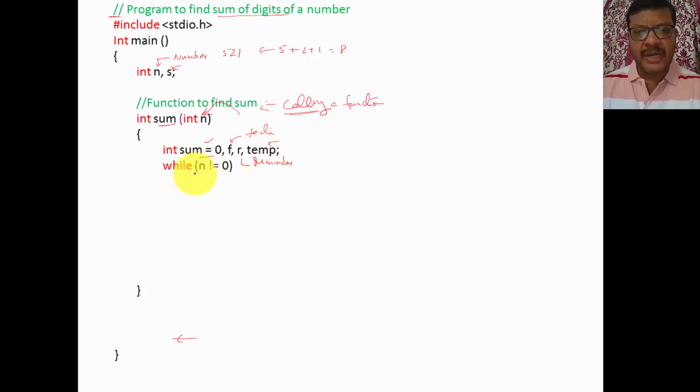Now I'm going to use a while loop. While n not equal to 0, here n value you are entering, suppose for example 521. So here n equal to 521. Okay, so that means it is not equal to 0. That means it is true. Then the control will go inside. So within this open and closed curly braces, you have to write the while loop.